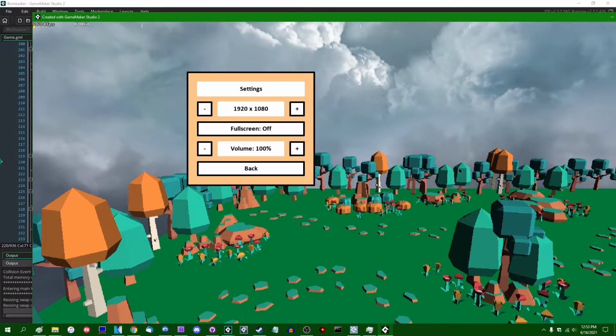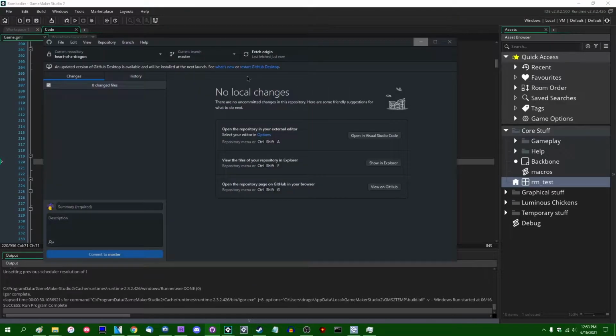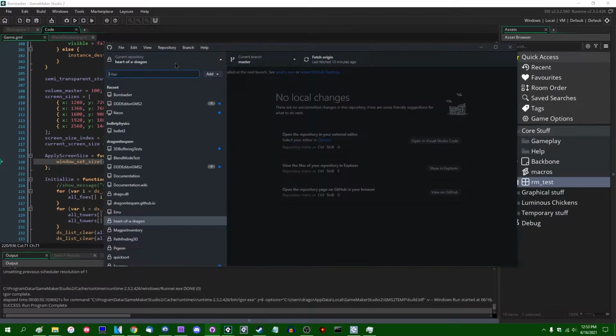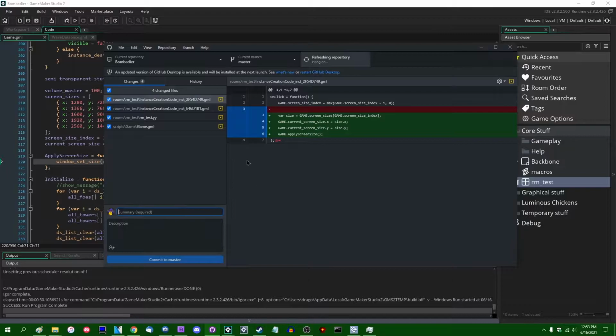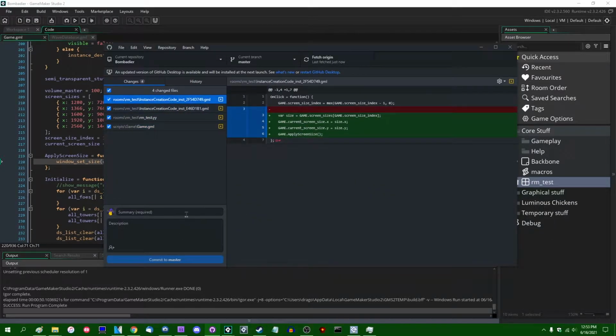Like that. And now the problem's even worse. So that's not going to cut it. I will make a commit on Bombardier, and this is going to be some code for tracking the current screen size.